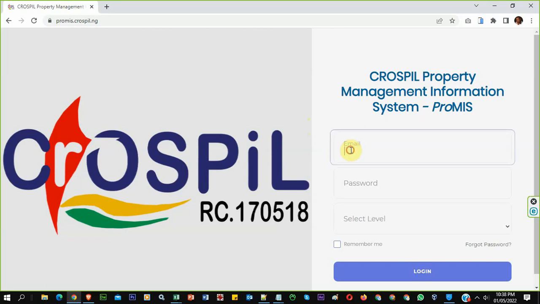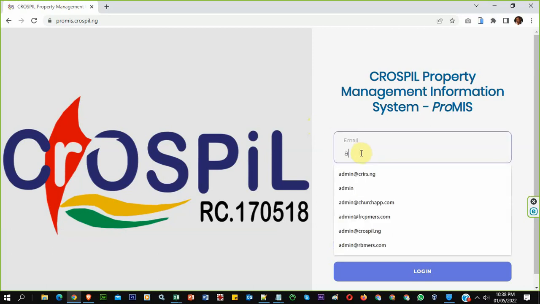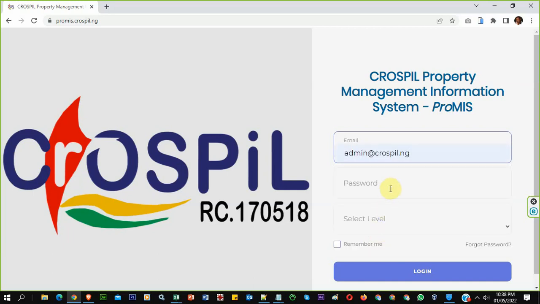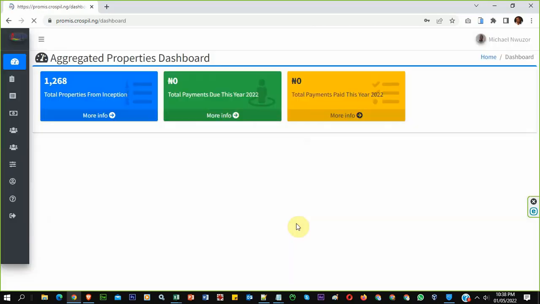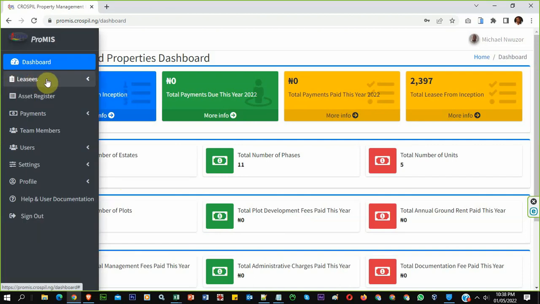Now to log in, I use the login access for CROSPIL, which is admin, and then add the password and then select super admin. I'm going to send you the login details as we progress.